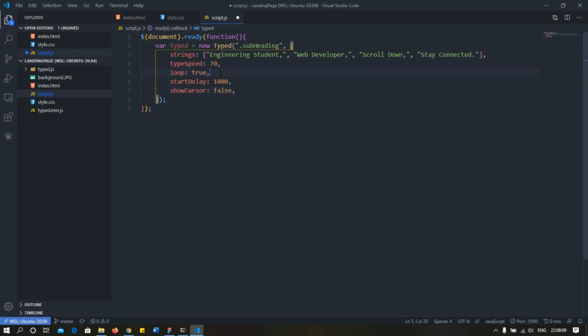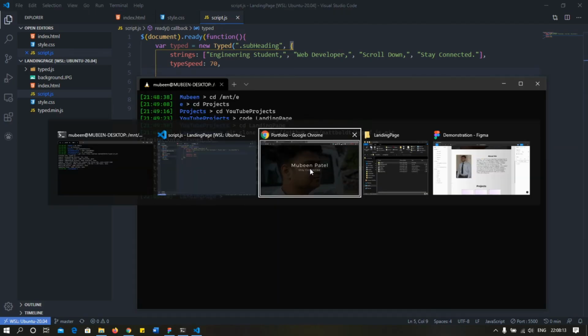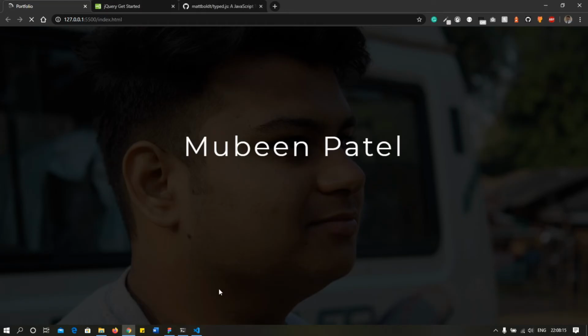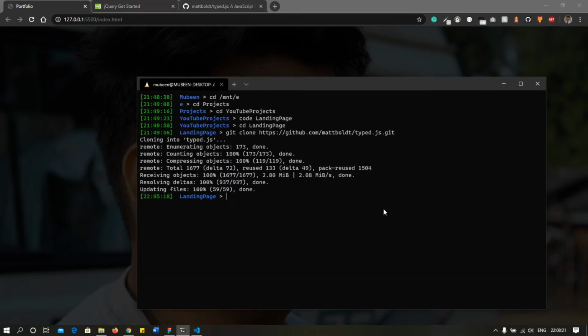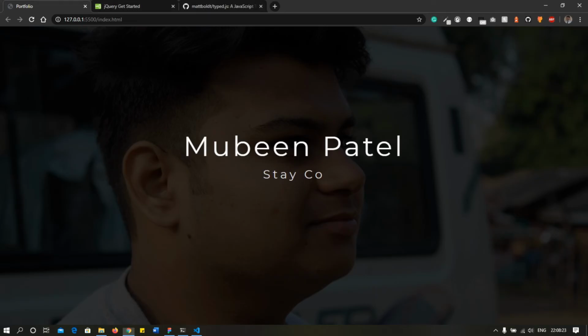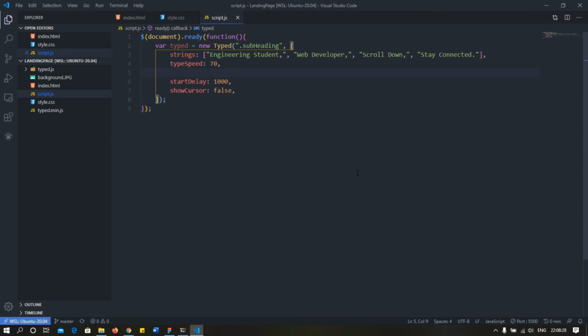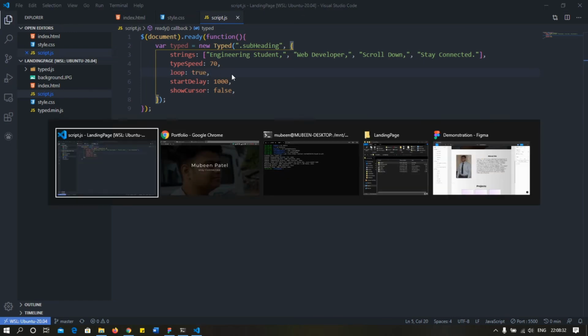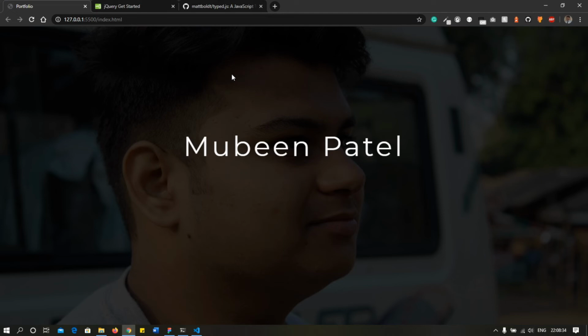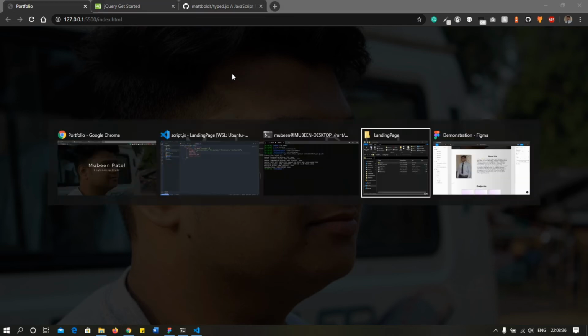Then you can see I have loop true. If I remove this and refresh the browser, now you can see it goes through each and every one, but once the array that we have specified here is completed, it doesn't type it again. So here we have to place loop equal to true, so that it loops through the array again and again, and it never stops.